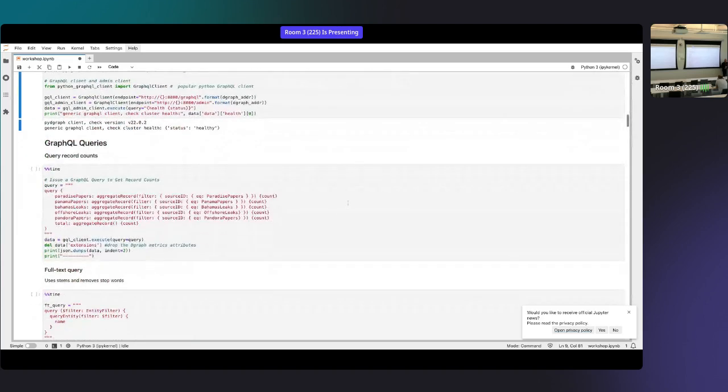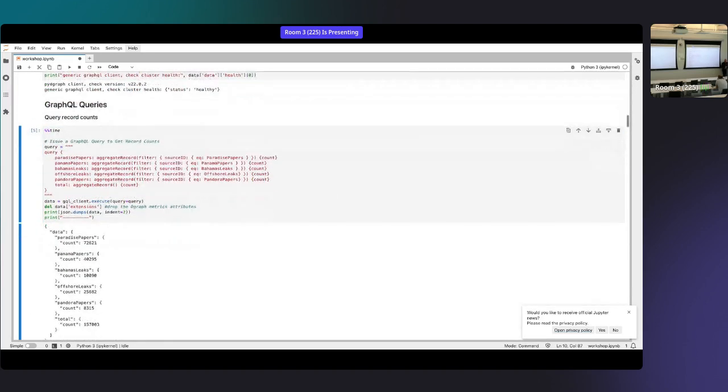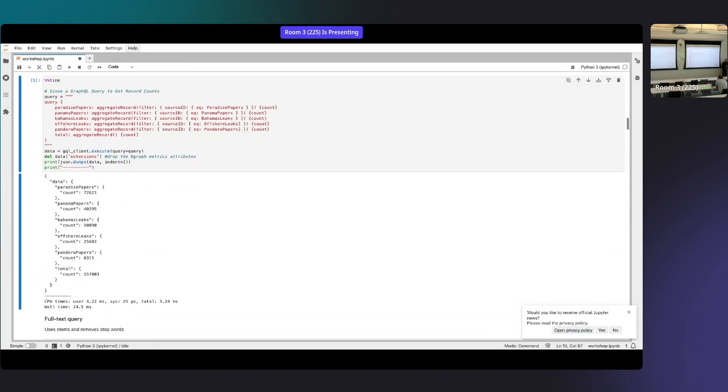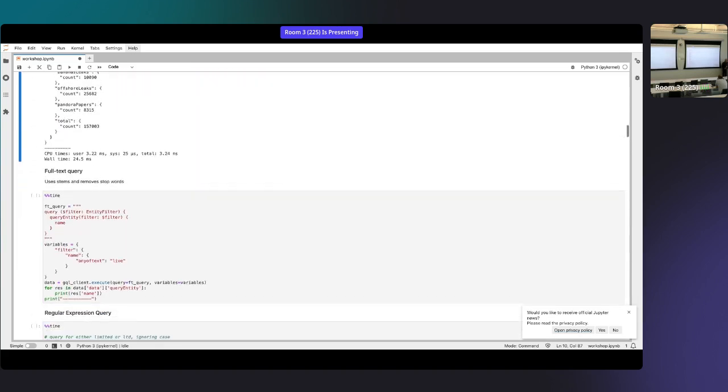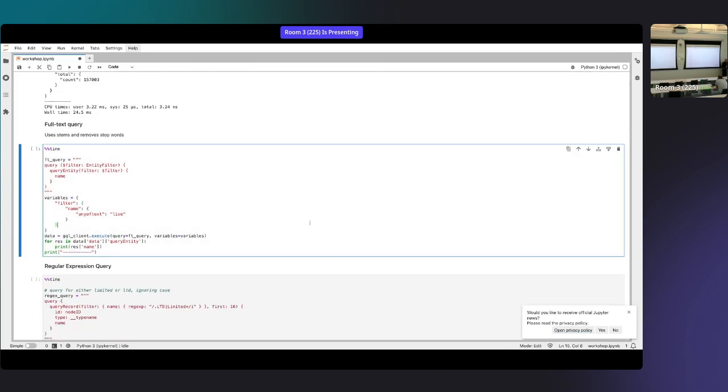The first thing we'll do is our first query. We'll just run a query against the data set that we imported, and we can get a count of the records in this graph based on the source, whether they come from Paradise Papers, Panama Papers, Bahamas Leaks, what have you.